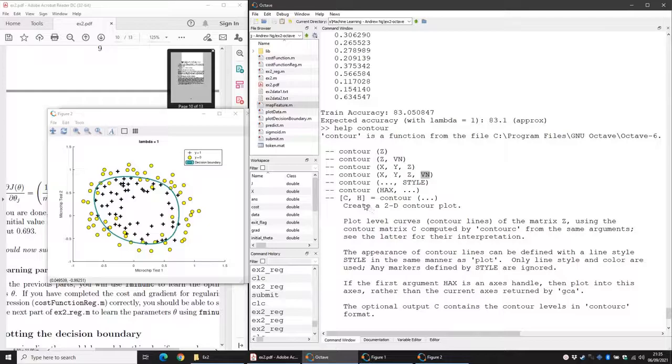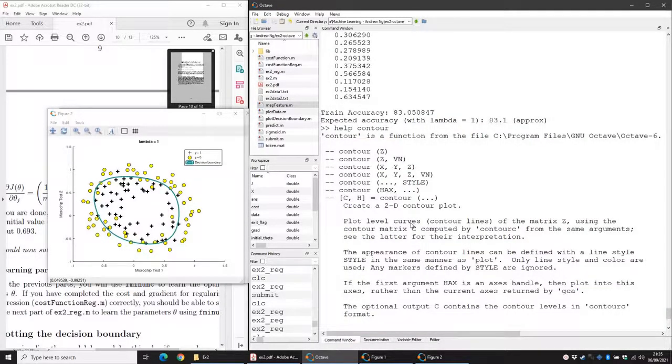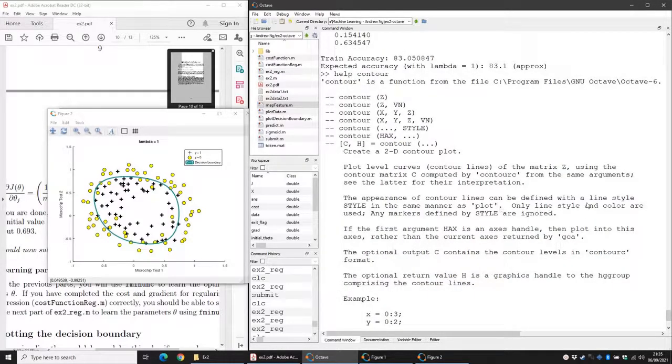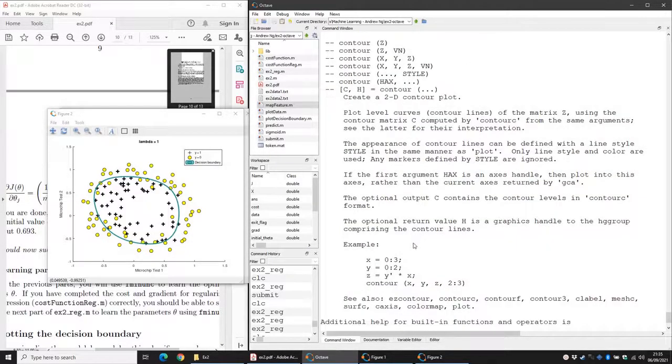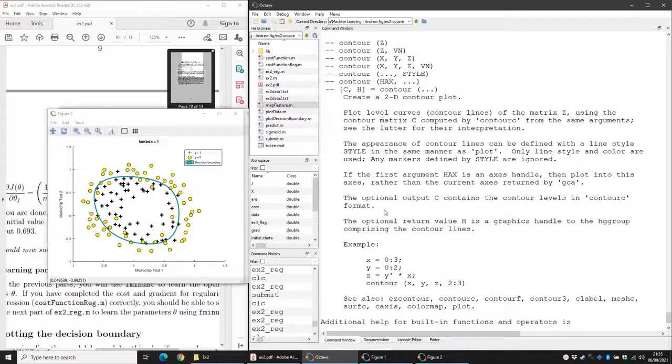That's not written here. Okay, and it creates a 2D contour plot, right? Do we have ch equals contour? No, we don't. The appearance of contour lines can be defined with a line style, the same as plot. That's just the first argument. hax is an axis handle, a handle for axes, then plot into this axis rather than the current axis returned by gca. What is gca? I'm not sure. There's an optional output C, which contains the contour levels in contourc format.